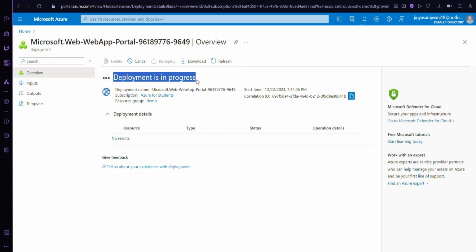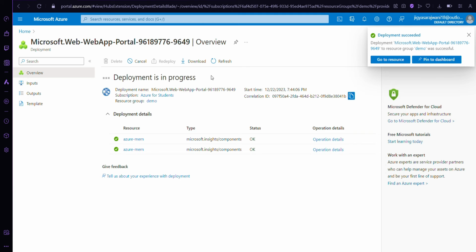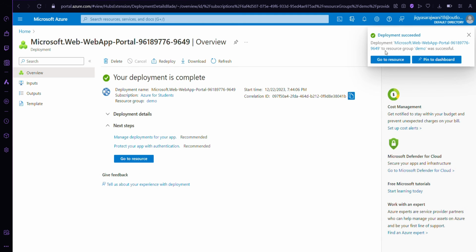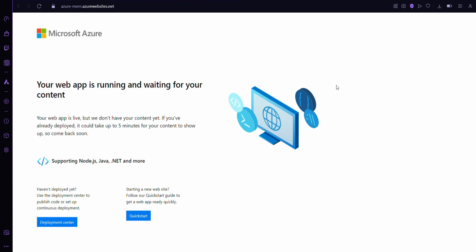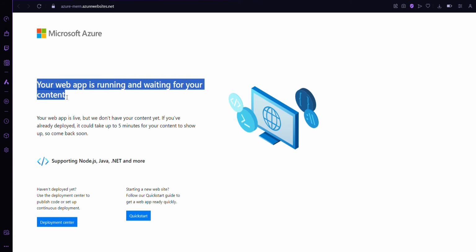Deployment is still in progress, so we will wait for it. Once it's done, you will be getting a notification. So we will be clicking on the go to resource button. So you can see here your resource group, your status, it's running right now. And this is the default domain for our website. If I click on it right now, it's not showing anything. Your web app is running and waiting for your content. That means your code. So once we deploy our code, our website will be shown over here.